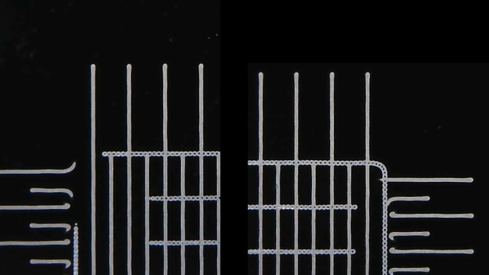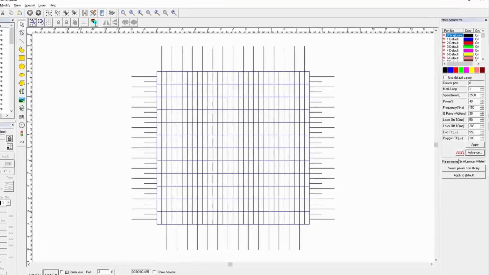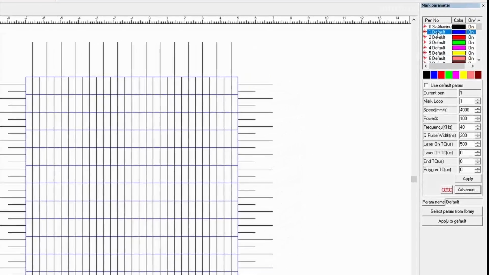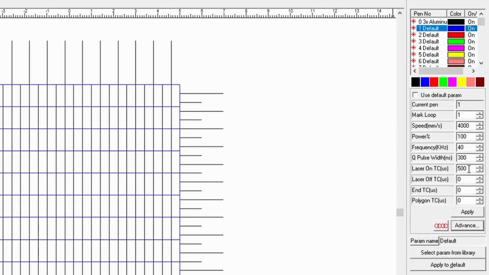Based on the results that we have, I'm going to make some minor adjustments. Make sure we're selected on layer one. And then I'm going to change my laser on to 200, so that should bump us back three lines. And then for the laser off, I'm going to bump that up to 66, so we're about a third of the way past the second line there. So that should put us back onto the closest lines.